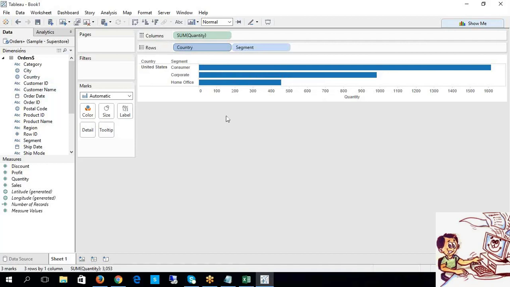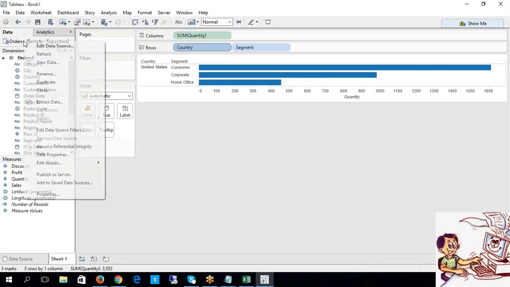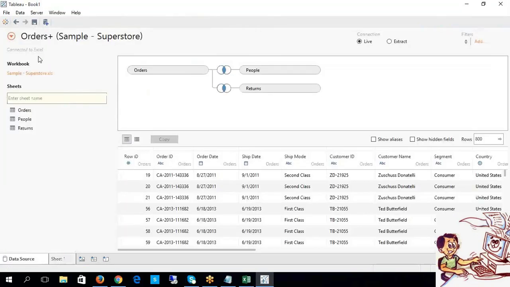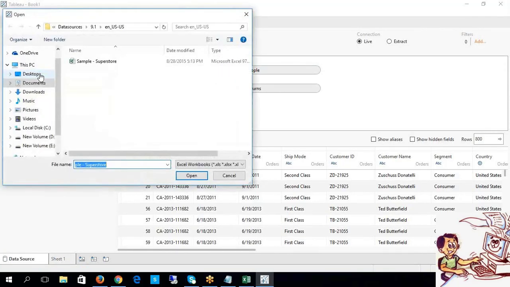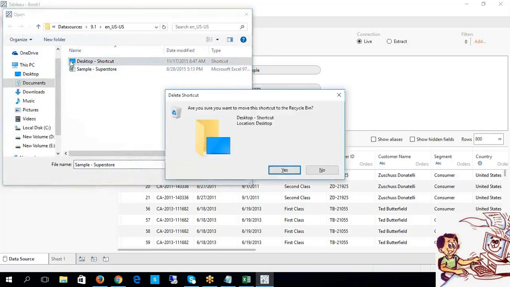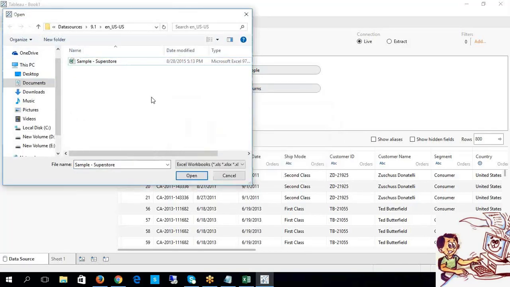Okay, fine. So now, where is this data source available? That is the question, right? You can also edit the data source. But where is the location? Now look at this. This is the Excel sheet that I am using as a source. Now I have this Excel sheet.